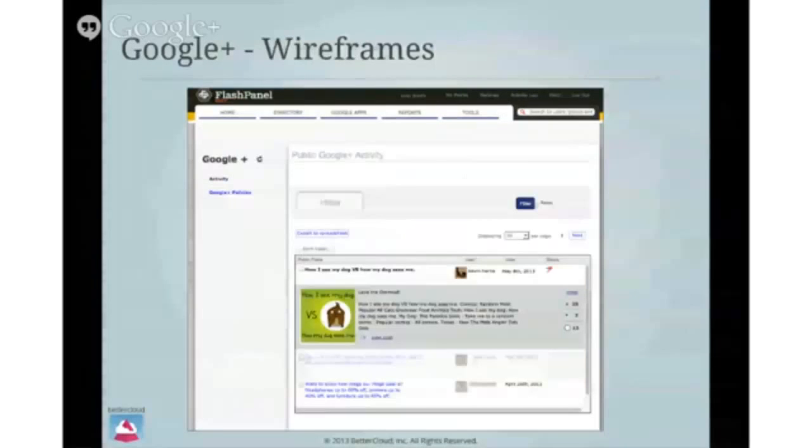So what you can see here are the Google Plus wireframes, which we put together, which will show you the public posts from people within your organization, as well as what was in those posts. What we've heard from people who are looking to make the move to Google Plus within their organization is they want additional visibility around how their users are posting publicly specifically. That's the biggest risk, really, is public posts.